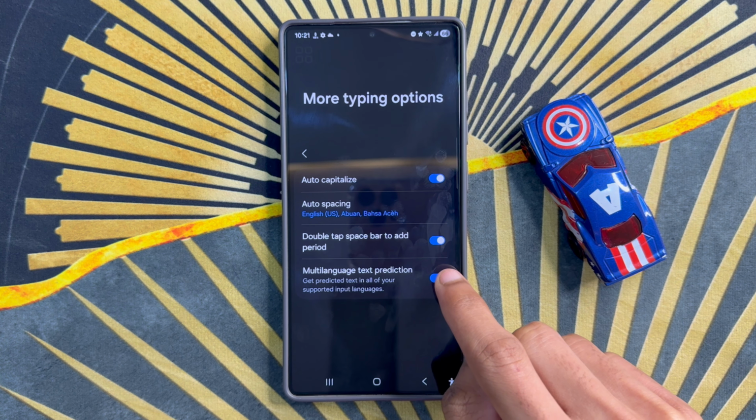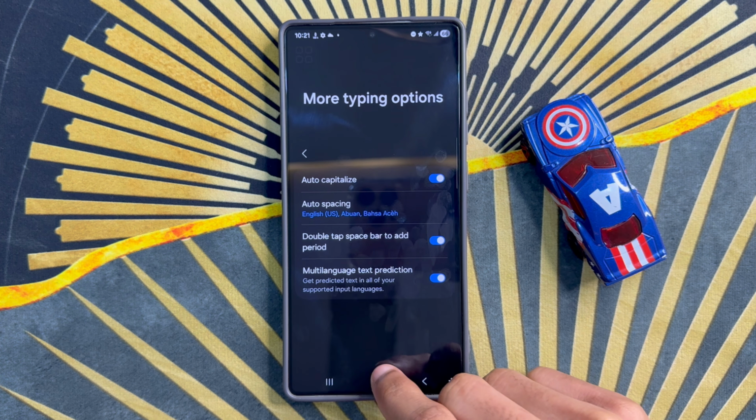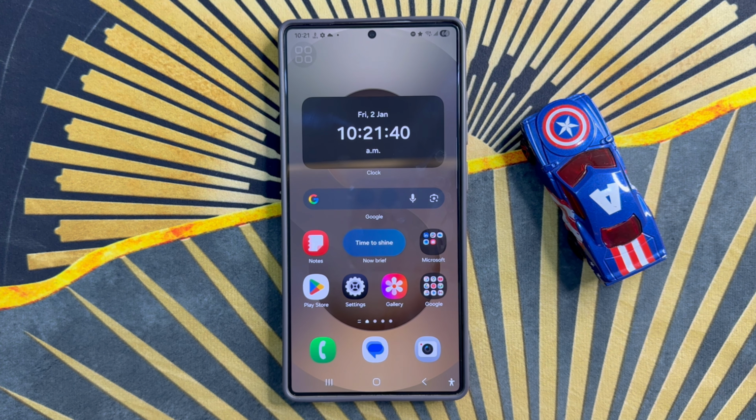After the process, go back to home screen. So that's how you can turn on or turn off Samsung keyboard multi-language text prediction on Samsung Galaxy S26 Ultra.